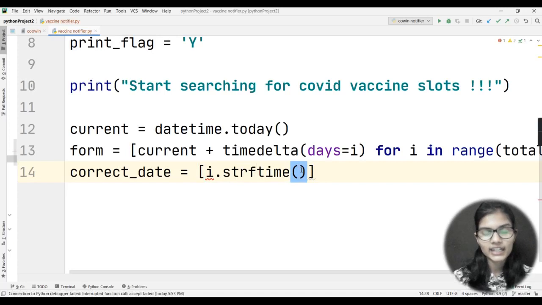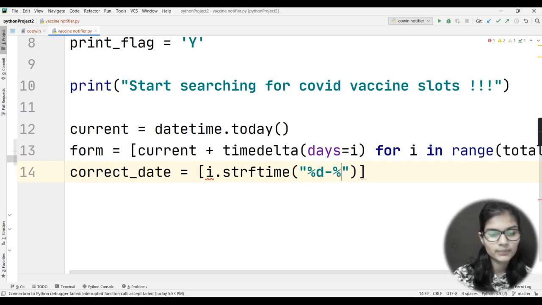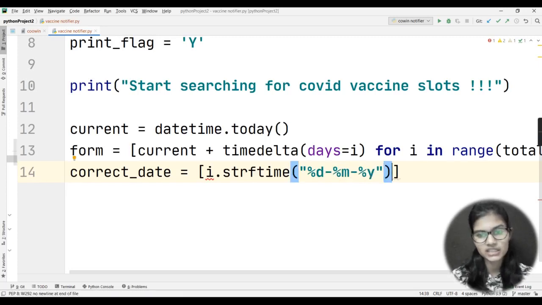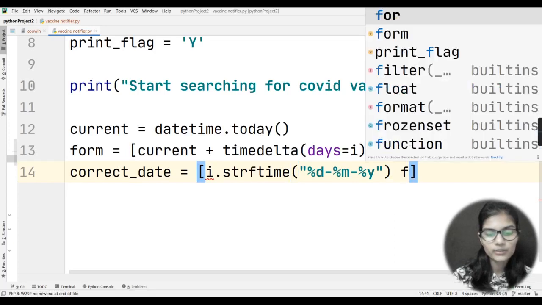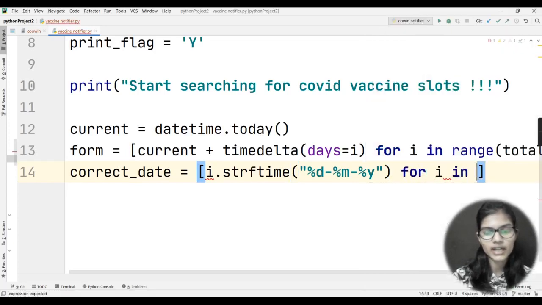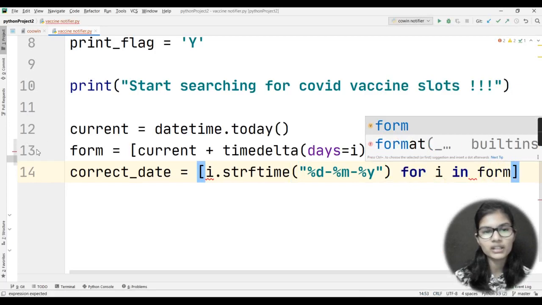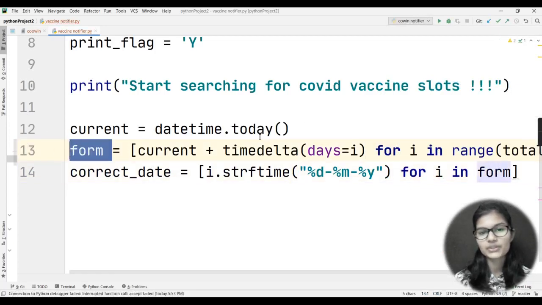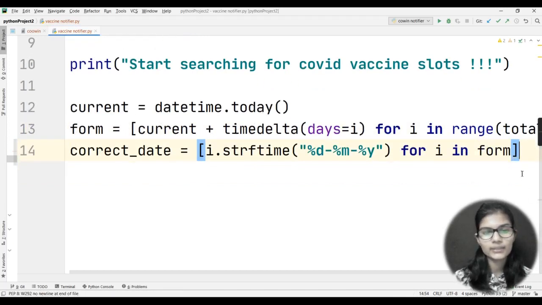Okay, now inside the bracket, what I will be doing is writing in which format I actually want it. So my format shall be percent %d, then percent %m, and then percent %y. I want the date to be displayed in this format, okay? And after that, I'll be applying my for loop, so for i in form. Now form is the variable which I have taken here and in which I have stored this total days thing. Fine. So till now I have completed this part.